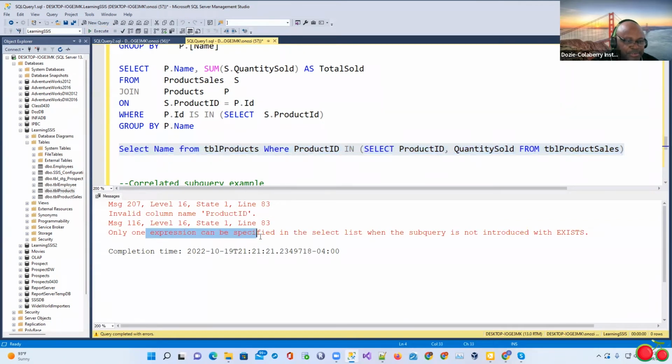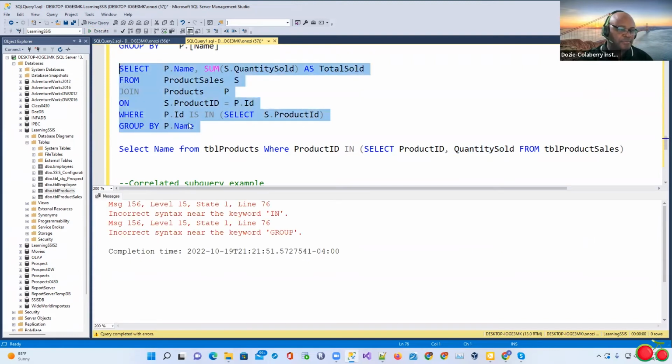All right, only one expression can be specified in the select list when the subquery is not introduced with exists. What it's saying here is you cannot have multiple select statements in this manner. You can only select one item, one column here, okay? All right, everybody, let's see this. Incorrect syntax near the word. So what is this?